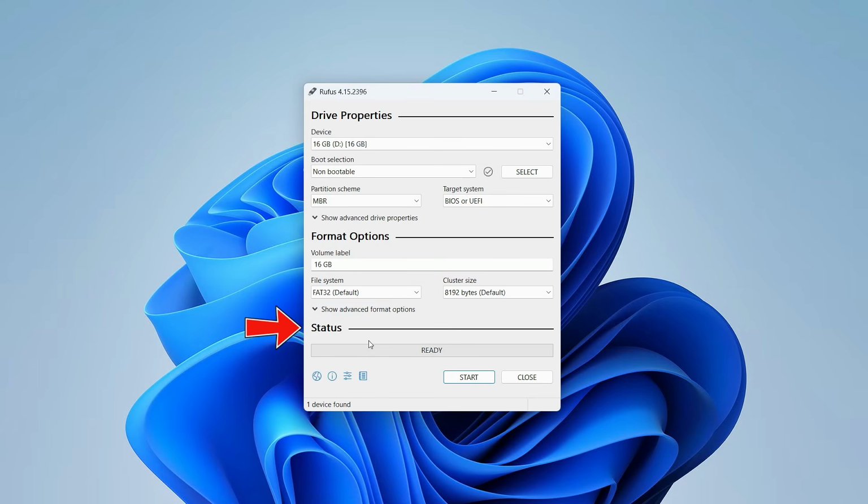Then we have the status area and the status bar. Once we click start, this is going to turn into a green progress bar showing exactly what Rufus is doing, such as formatting, copying files, and installing bootloaders.